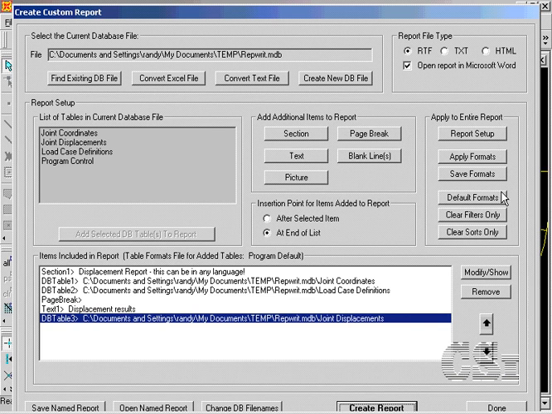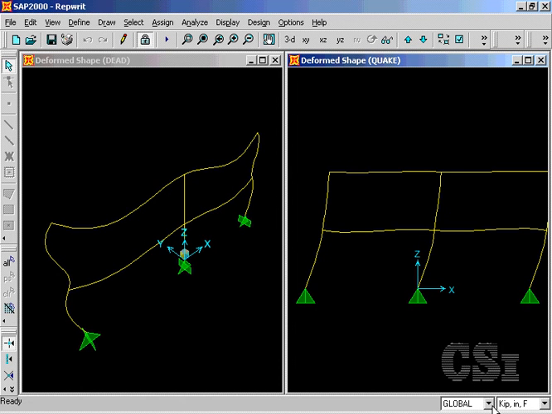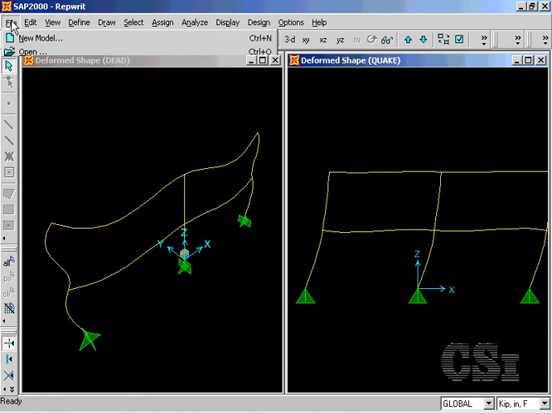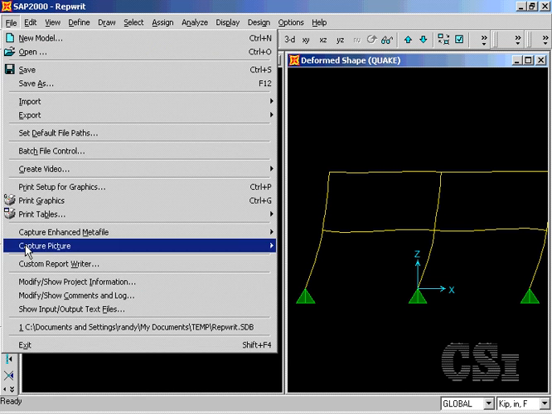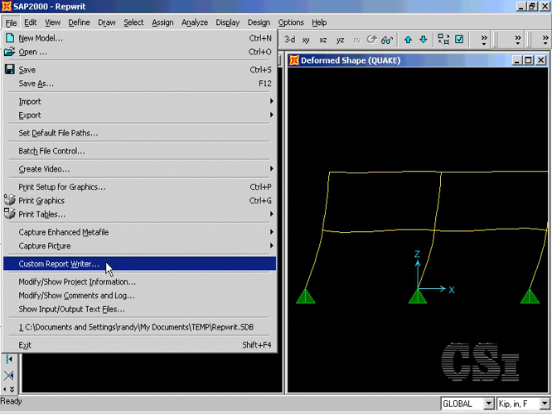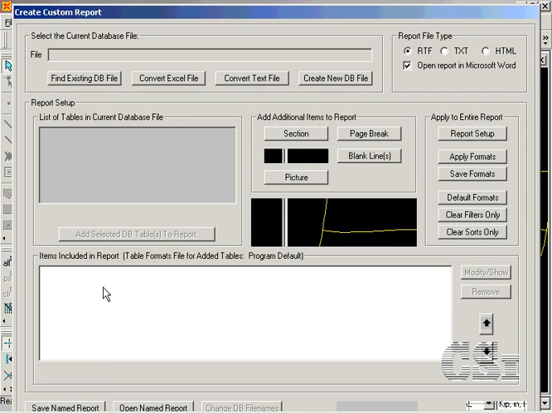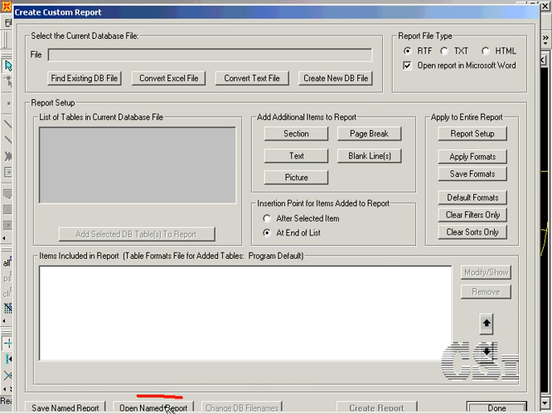With our report done, we can now leave the Create Custom Report form. However, upon further review, we decide that we wish to add a picture to our report. We may do so by going back to the Custom Report Writer command and opening our previously saved report named Report.